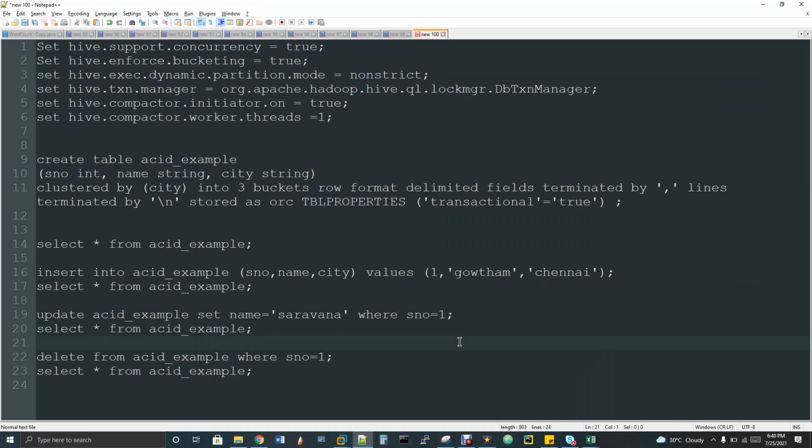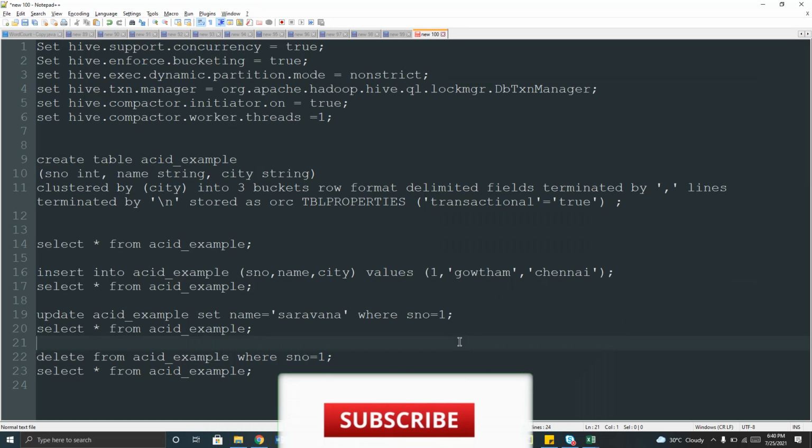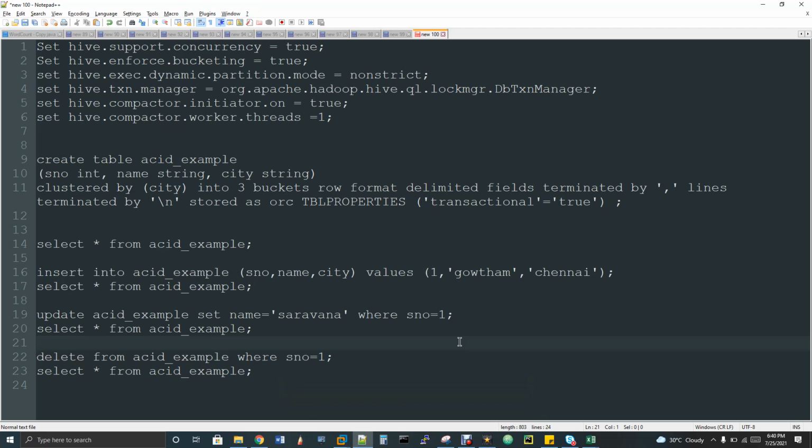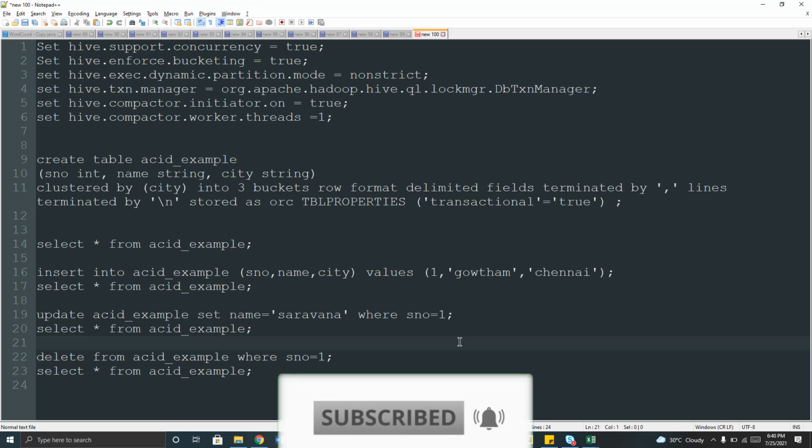Hive ACID is a concept which entered the picture in Hive version 0.14. Hive was predominantly used for OLAP, that means online analytical processing. So that means we'll have only inserts, but we won't have any updates. We use it only for analytical purposes.